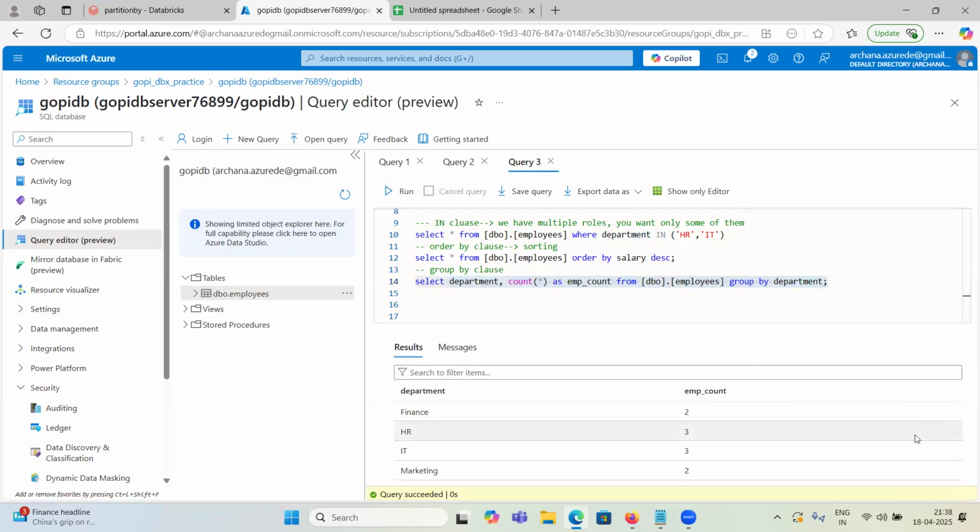See, we have four groups, right? Finance, HR, IT, and marketing, with counts 2, 3, 3, 2. So we have the department field, and employee_count as the alias name, right? If I don't give this alias, what will happen? This is the aggregate function count: department and count, group by department. It will print the four departments and the count of employees in each department.